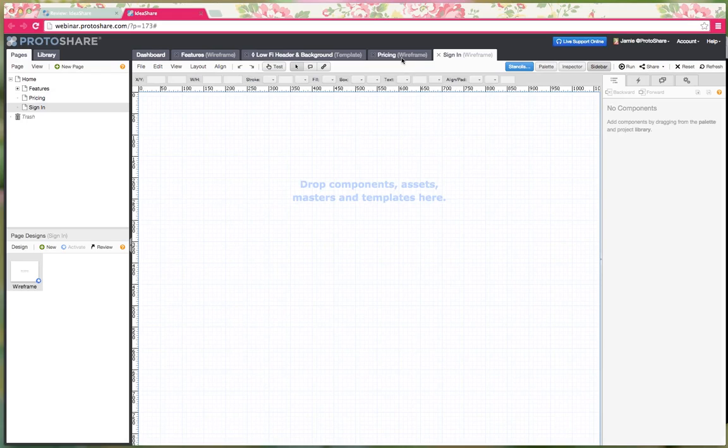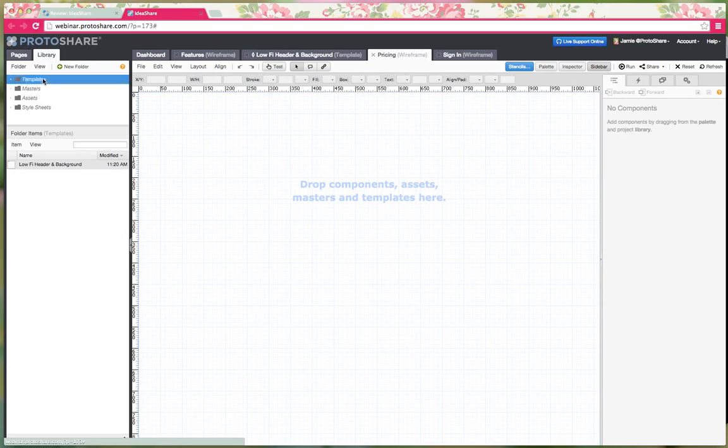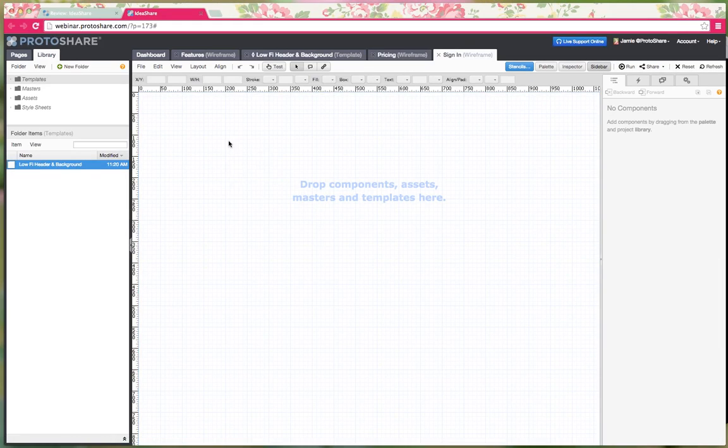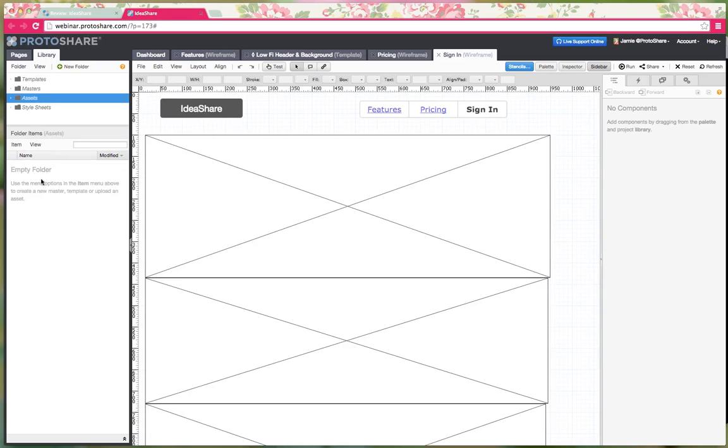I'm going to open up these pages, and then all I have to do is drag and drop my template from my library onto the canvas itself. So in my library, dragging and dropping. Now I would do the same thing if I had uploaded images into my assets folder. I can just drag and drop from the folder onto the design.